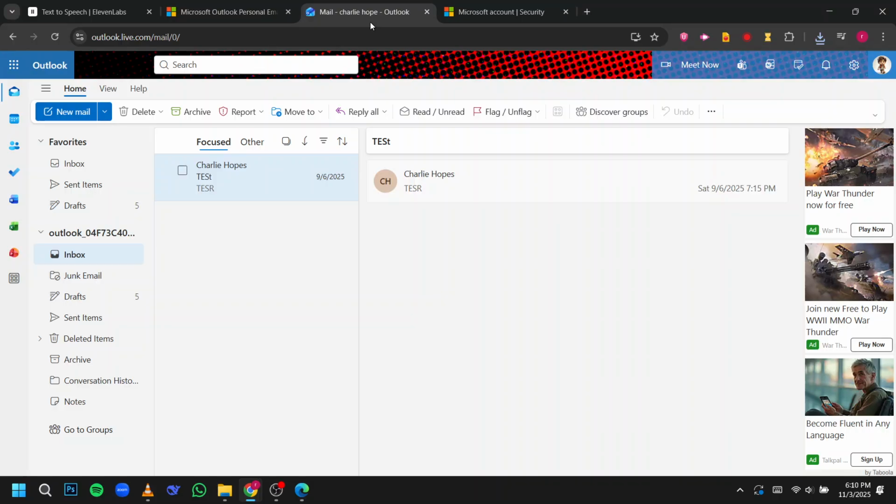After successfully logging in, you'll find yourself on the Outlook homepage. This is where you usually check your messages, organize folders, and manage your mailbox activities. For today, our focus will be on sending a new message.